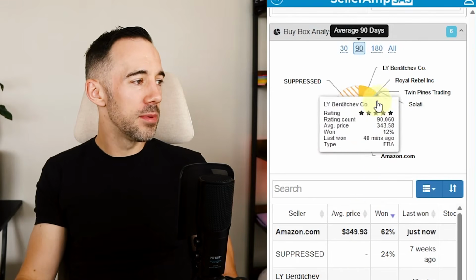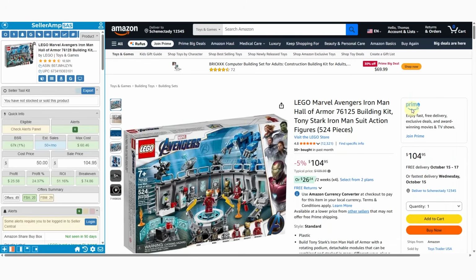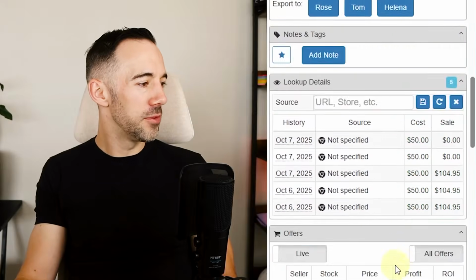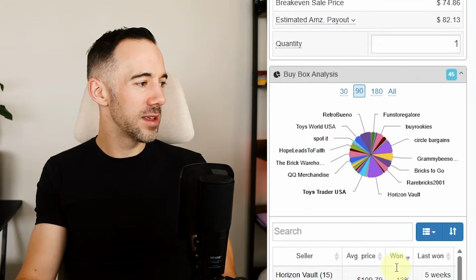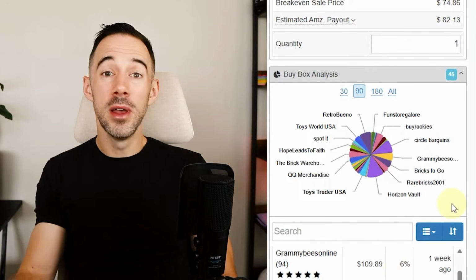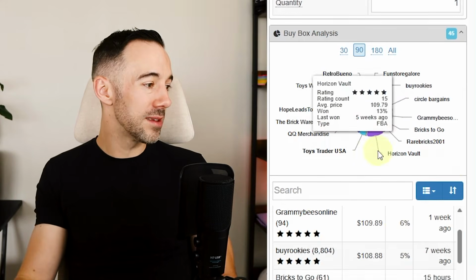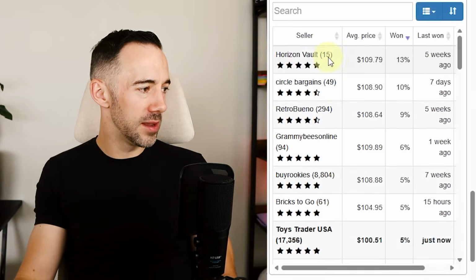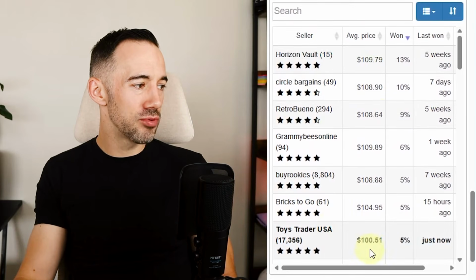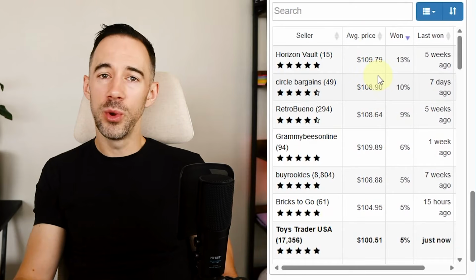Now, here's an example of where you're really not going to get sales. But what does it look like if you want to get good sales? Let's come over to this Lego product and scroll down. Look at that buy box sharing. You can see so many different colors. This means lots of sellers are getting there. They're getting sales, which is great. And again, you can see all the different types of sellers down here at their average price, and they're all pretty similar, around about $100 to $110, which is great.